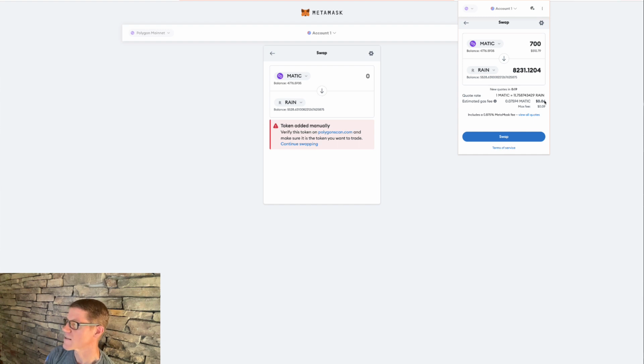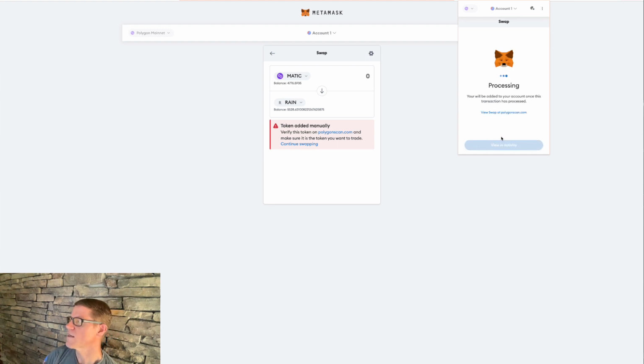You can see that it costs 6 cents to do the transaction, and the transaction costs Matic. So you can't spend all of your Matic. You have to leave a little bit of extra Matic in your wallet to process the transactions. By clicking swap, it will automatically transfer the Rain into my account. It does it all within MetaMask. You don't have to go to any other site and do anything complicated.